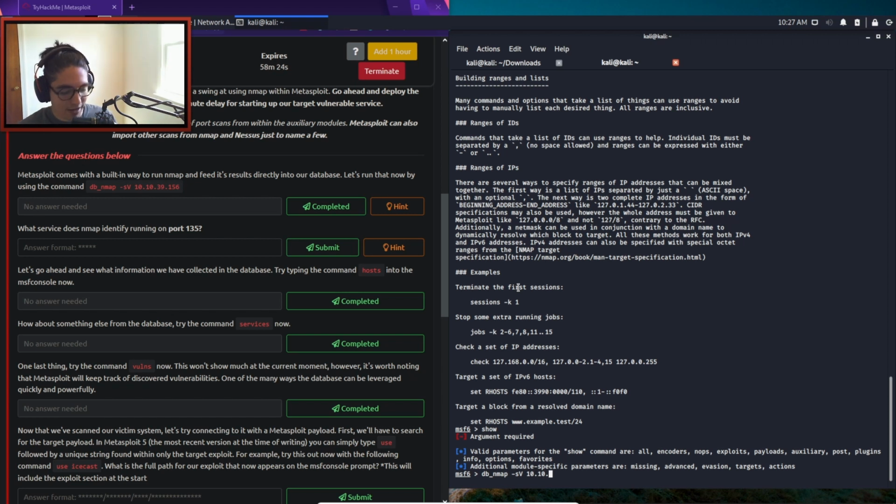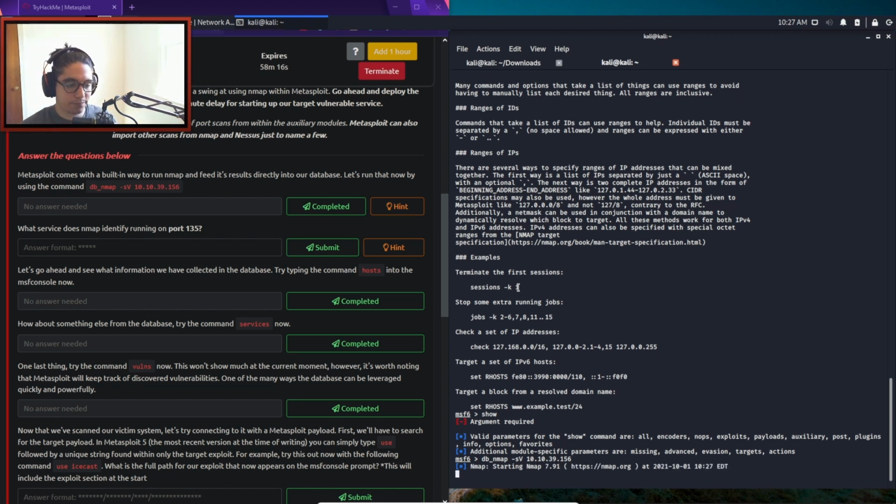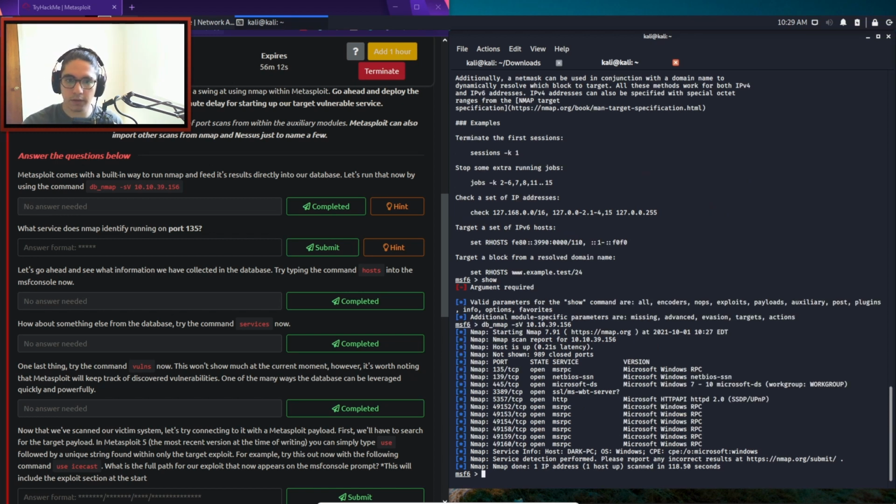Does anyone remember what kind of scan that is? SV? Leave it in the comments. All right, we're going to do a scan here. All right, it just finished. And so let's take a look at what we got. Took about 120 seconds, so 2 minutes.